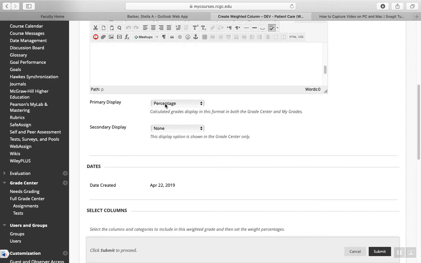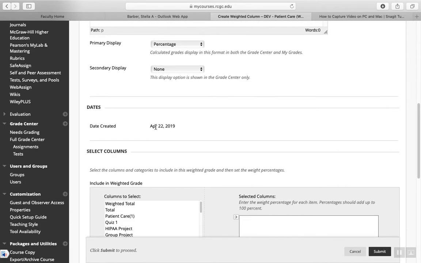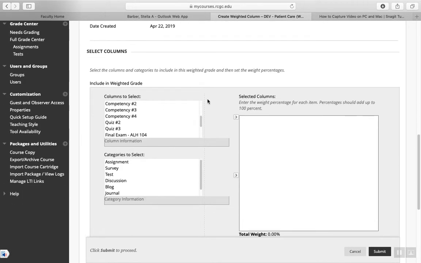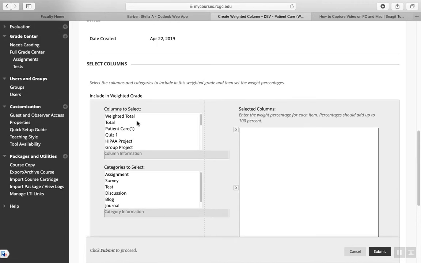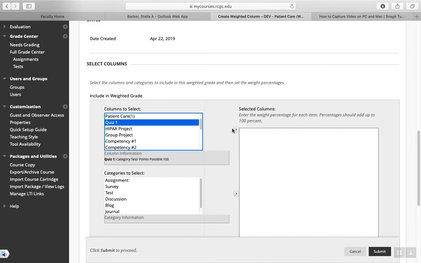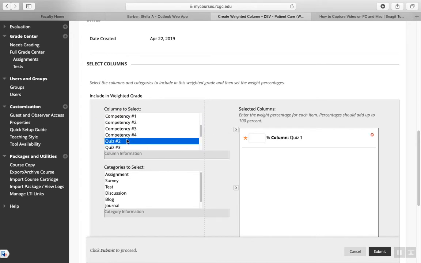It is going to be a percentage, and you're going to see the date that you created it. All of these things here in the columns to select are the columns that are already created. So they should already be in your gradebook. How these columns get put in is when you're building your course and you add in assignments, and I'll show you that in one moment. But you can see here that there's one quiz, two quizzes, and three quizzes.